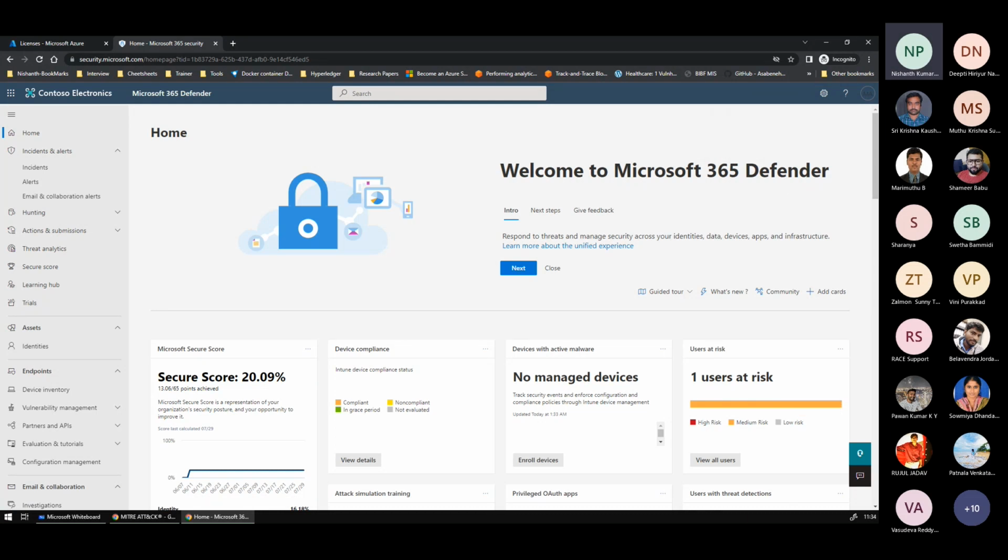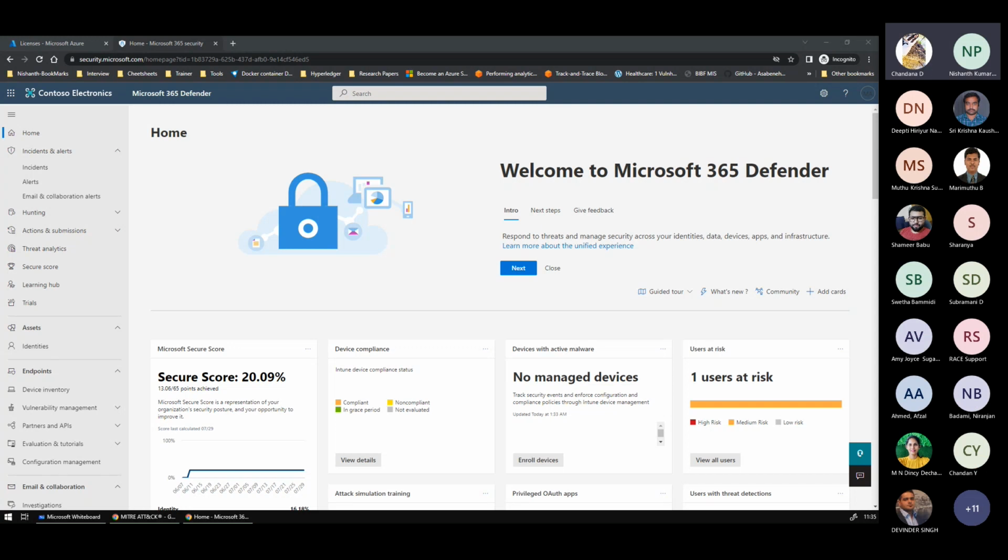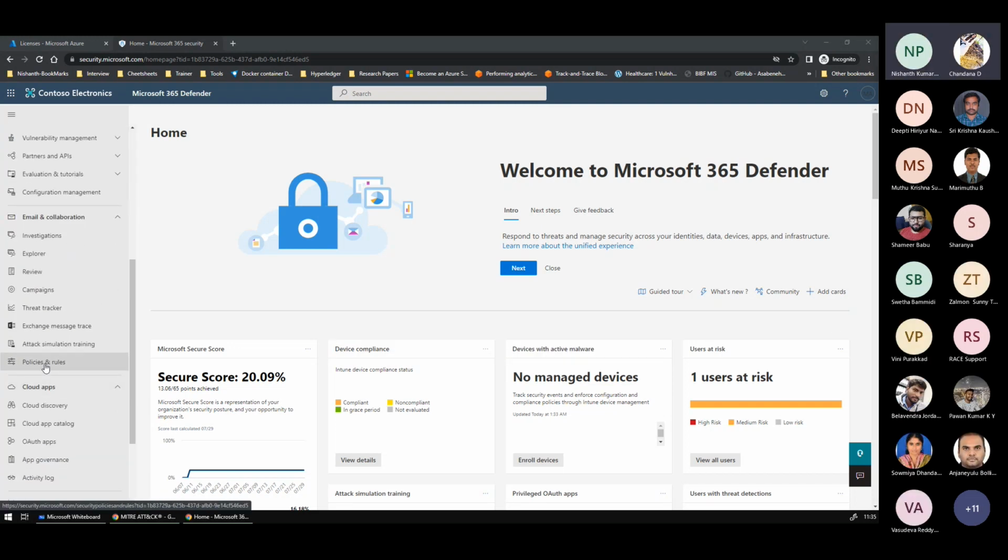Now let's go ahead and do some activity. First thing that I need to do is we'll go ahead and enable and work on Office 365 configuration. Let's go ahead and do some configuration in Office 365. On your left side, you click on this policies and rules.